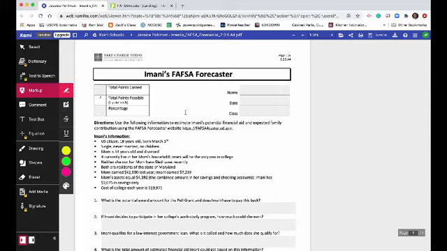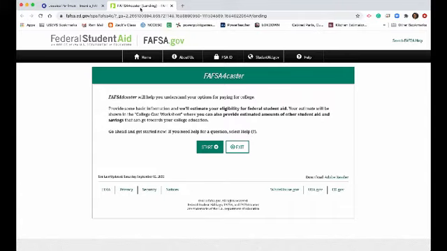Mom earned $42,000 last year, and Imani earned $7,239. Mom's assets equal $4,392, and that's a combination of her savings account and her checking account. And Imani has $3,075 in savings. And the cost of college is $19,975. So like I said, we're going to use this FAFSA4caster website to figure out how much federal aid Imani would get.